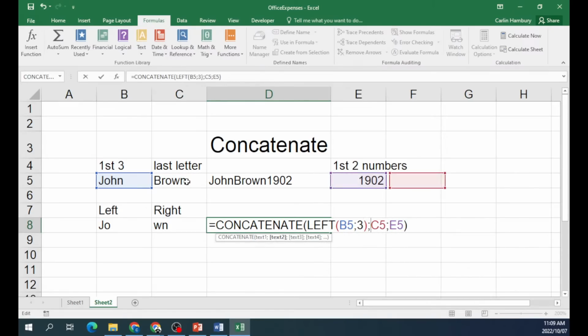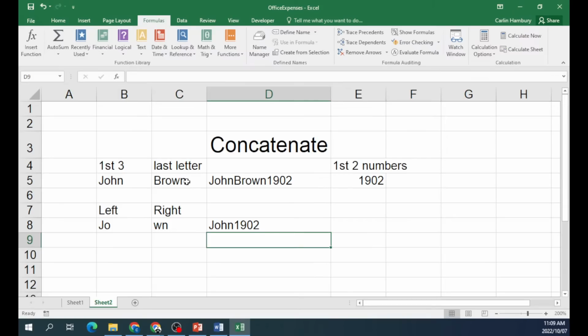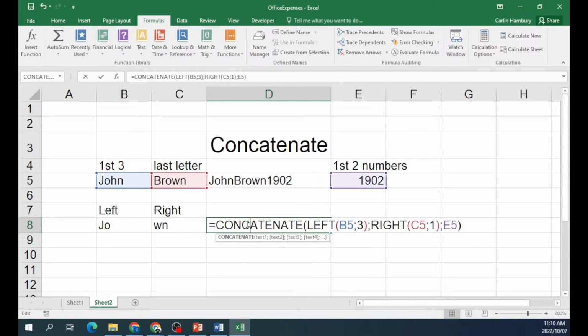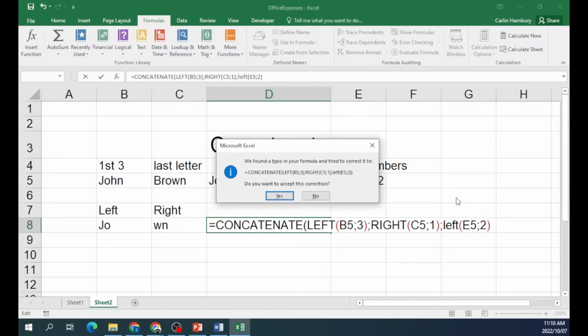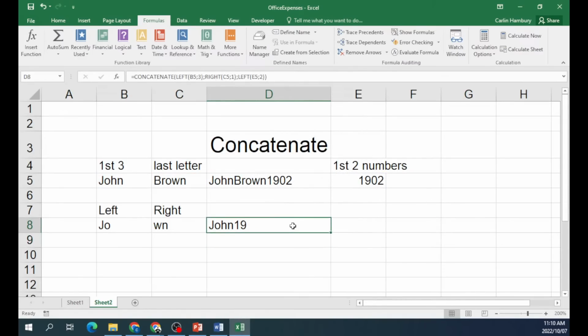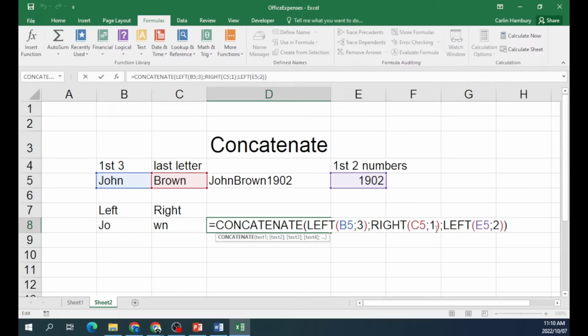Am I going to do this? Right, C5, and I want the last letter from that. Do you see where I am? I go to the next one, and now I say I want the first two numbers: left, open bracket, the first two numbers. What have I done? Yeah, no, I'm right. Okay, so there you go.